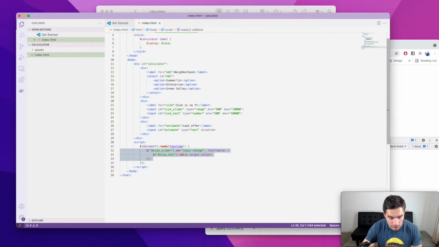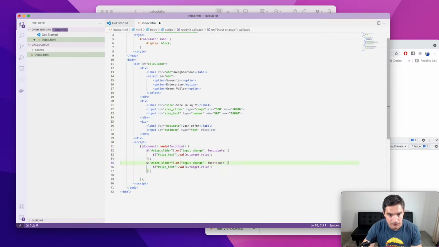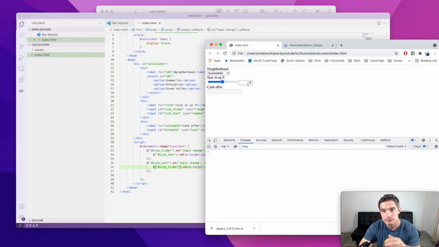And we need to do the reverse. So inside the size text, on input change, we need to change the value of the size slider. Okay, let's try it out. So let's say we set this one to 1000, and we see it's probably correct. Let's see, 5000. Okay, yeah, 5000 is in the middle, so this is correct.